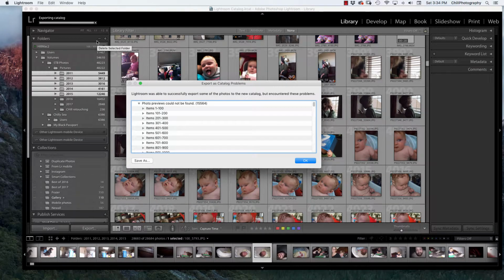Okay, so that took a few minutes, but here we are. Sometimes you will get this error message, and you'll see that it says that it successfully exported photos, but there are some problems. And what were the problems? Well, photo previews could not be found, because I didn't make any previews. These are old things, and so there aren't any. So I don't really care about that. And that's the only error that showed up.